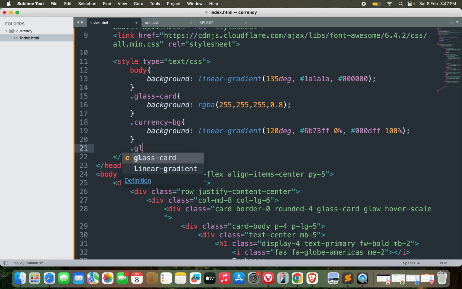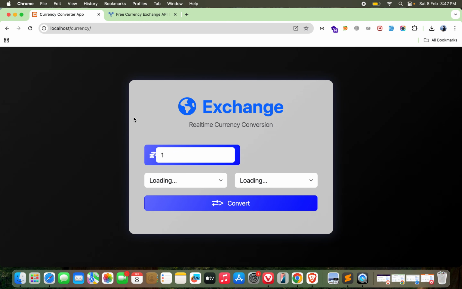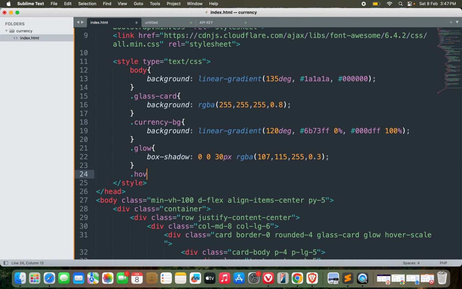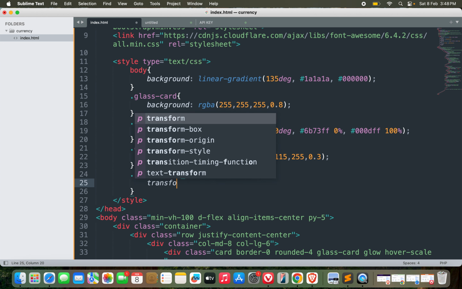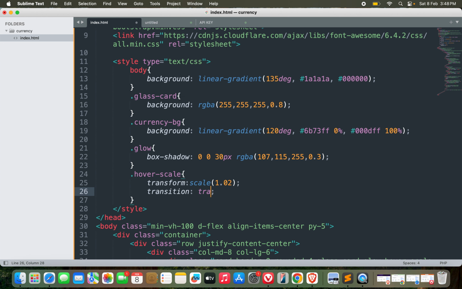Let's add more here. For the glow, box shadow 0 0 30px RGBA 107 115 255 0.3. Okay, we might not see this because of the background. Doesn't matter. And for the hover scale, transform scale 1.02, and transition transform 0.3 seconds.